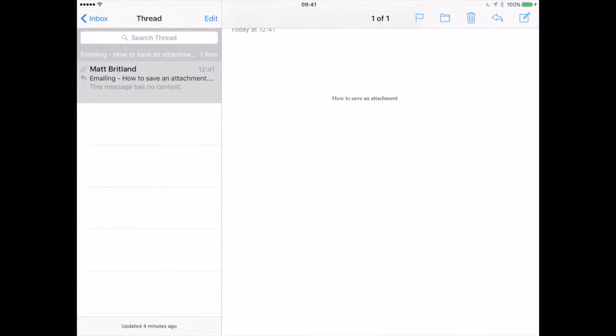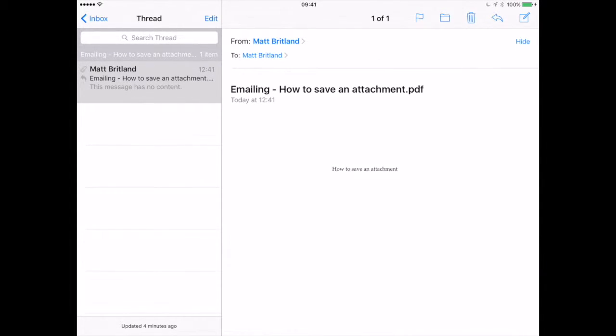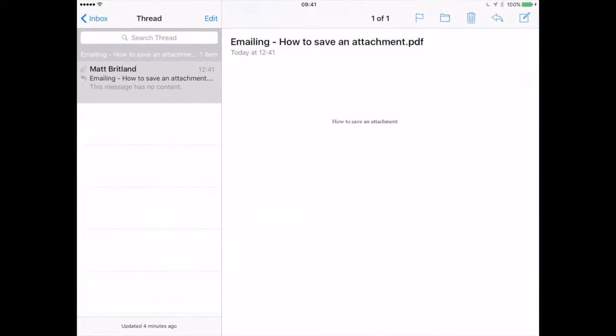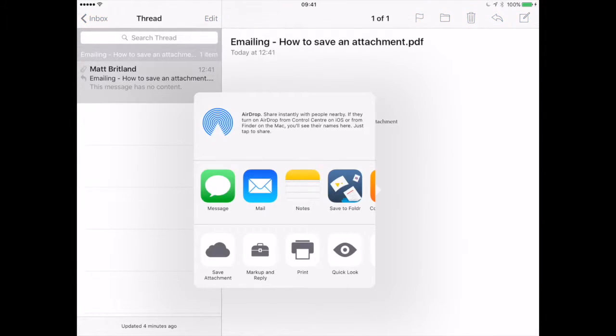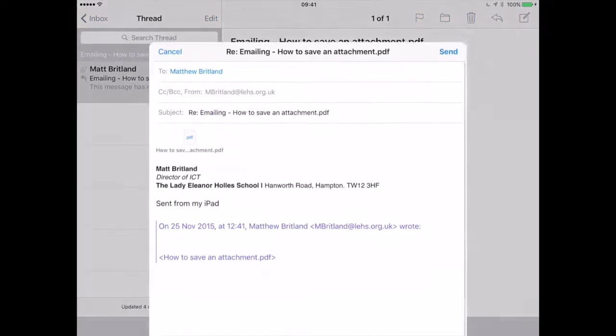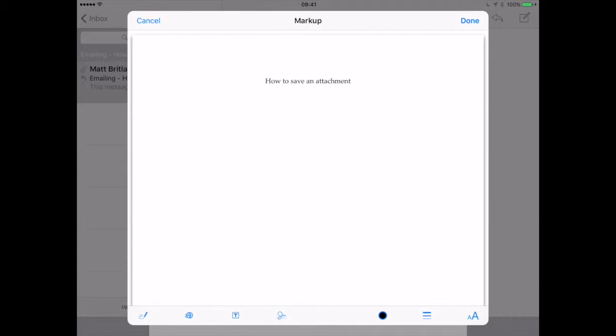iOS 9 enables you to mark up an email attachment if it's a PDF or an image. So I've got an email open now with a PDF embedded in it. If I keep my finger on the PDF, it'll bring up the share sheets, and I can choose markup and reply. This will produce another email, and it'll bring up the markup option here.